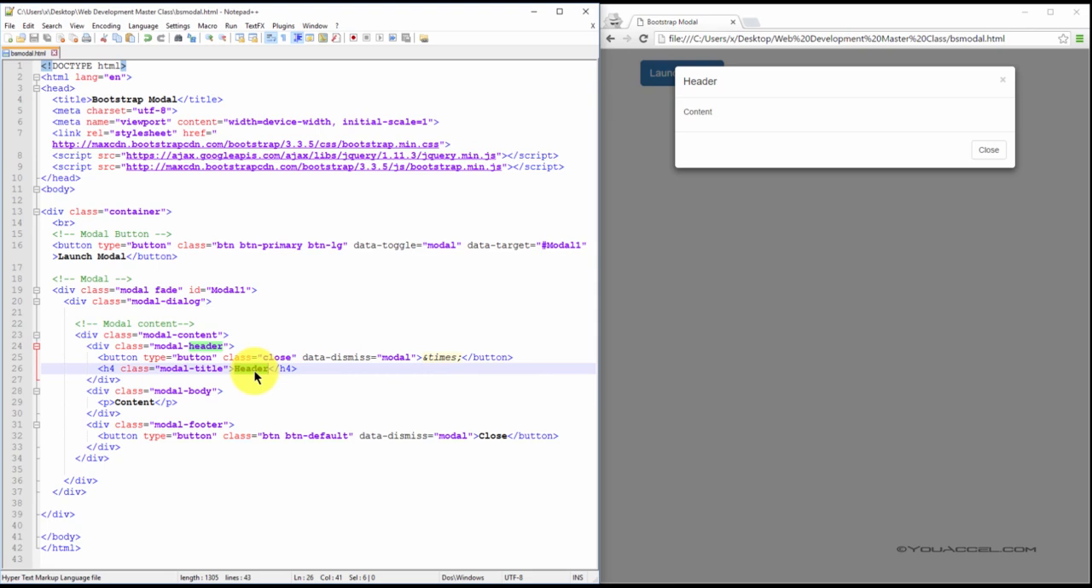We then have our header inside an H4 element with the class set to modal title. The modal title class styles the header content. Next, we have a div with the class set to modal body. This class styles the body content of the modal. So what you see displayed here.